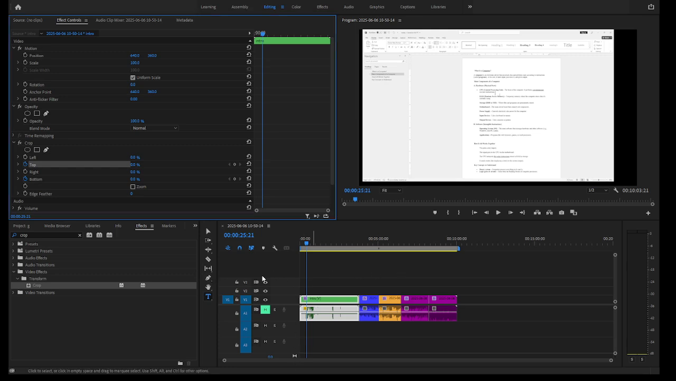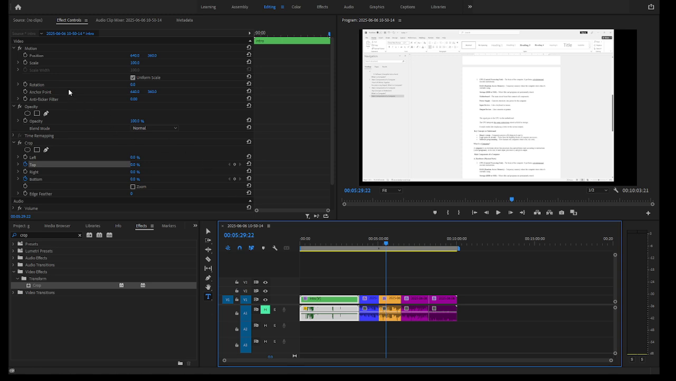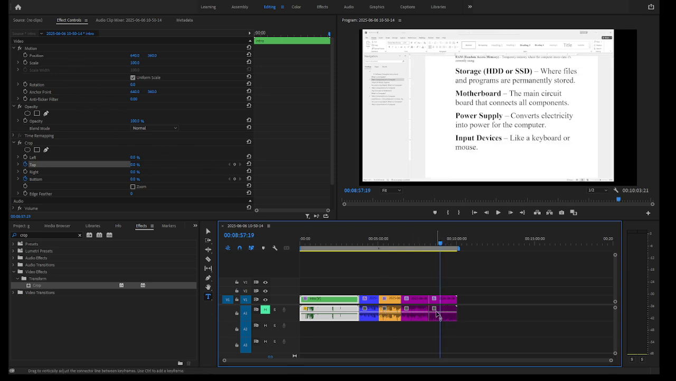So I'm going to show you how to apply keyframe. Keyframe are normally found in the effect control. Keyframe are used to control a certain thing on your video, or the position, the scale, rotation, or any effect that you apply on your video.